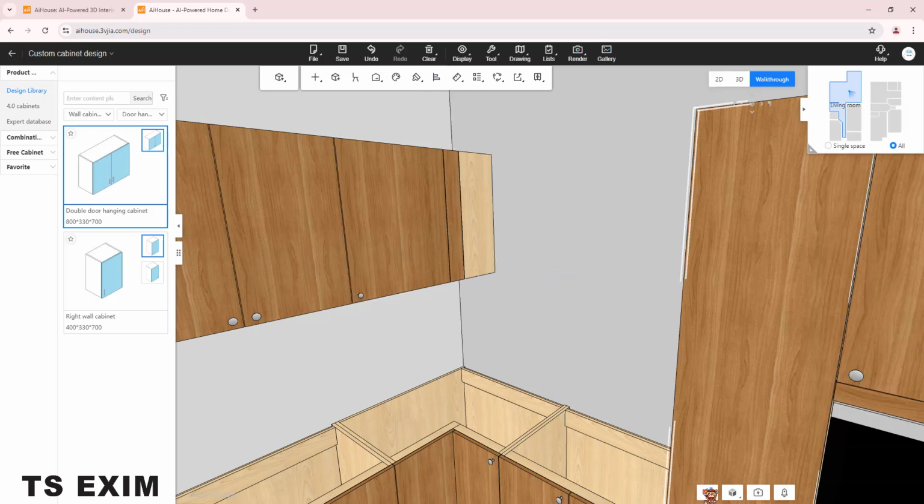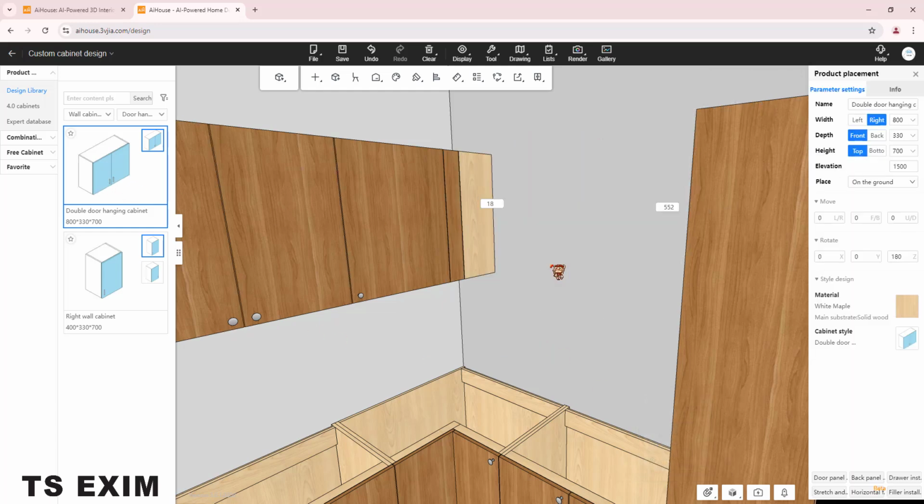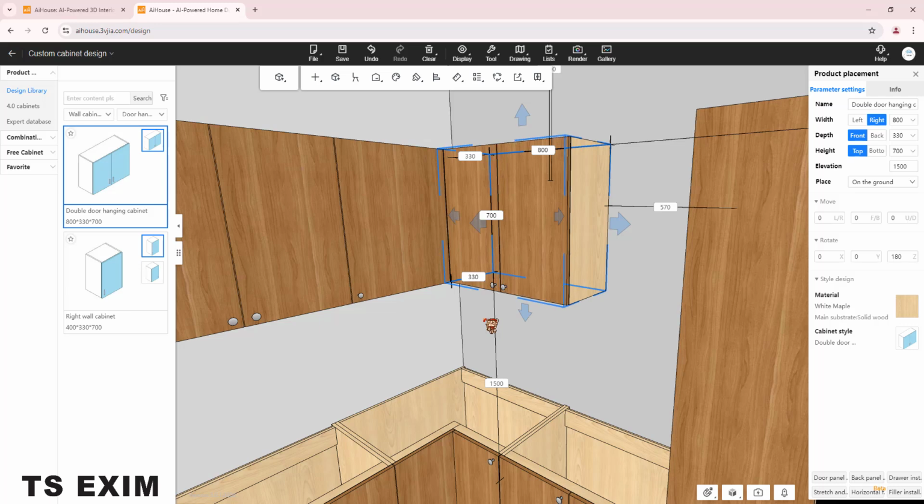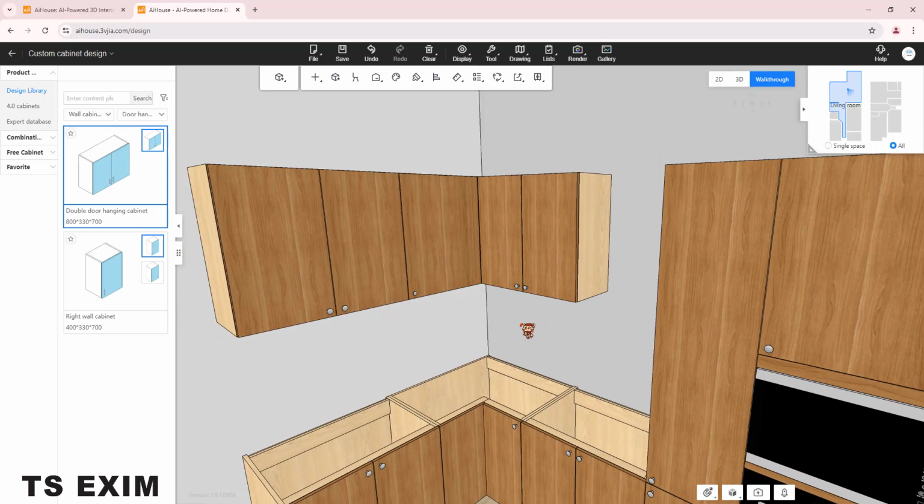I will turn off the auto resize setting first, no adaptation. Drag it. So this is how it looks like.